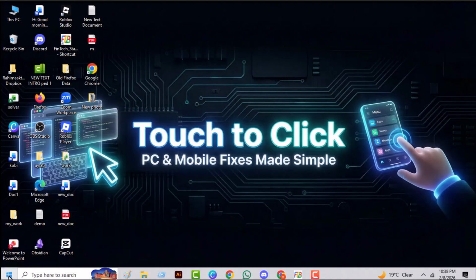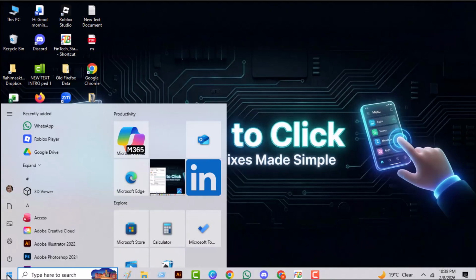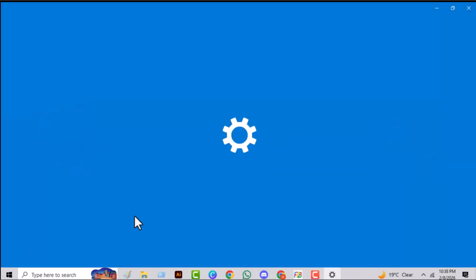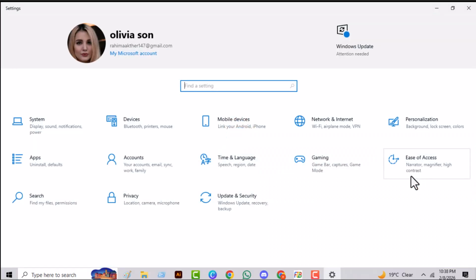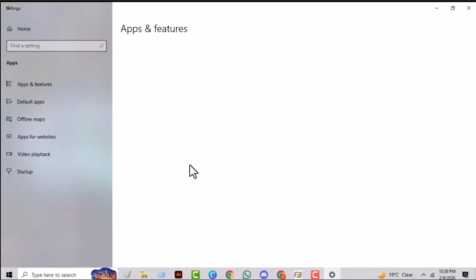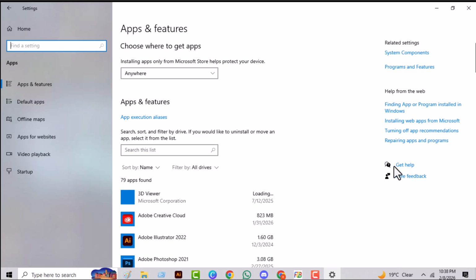Step 1. Click on the Start icon at the bottom left of your screen and open Settings. This is where Windows allows you to control and customize system preferences. Step 2. In the Settings window, click on Apps. This section manages installed applications and their default behaviors.